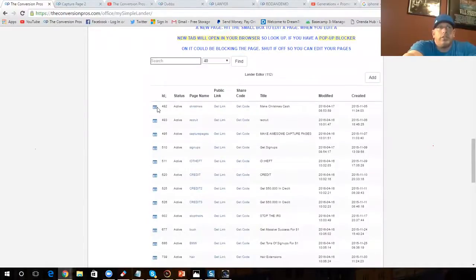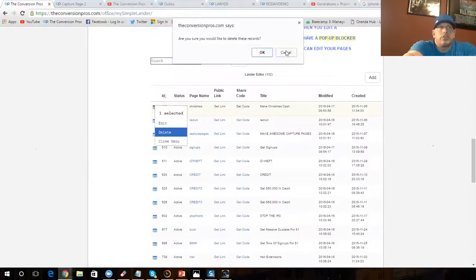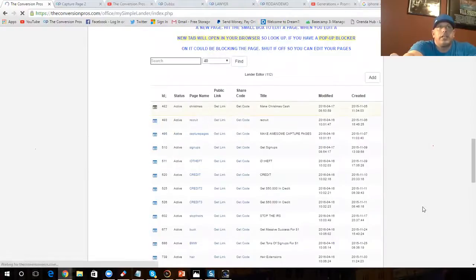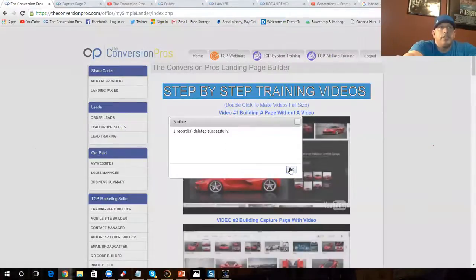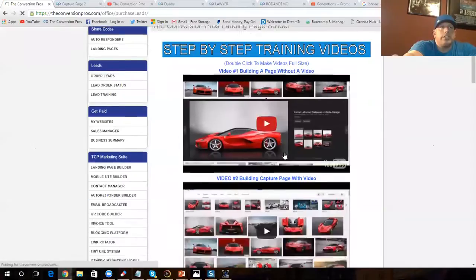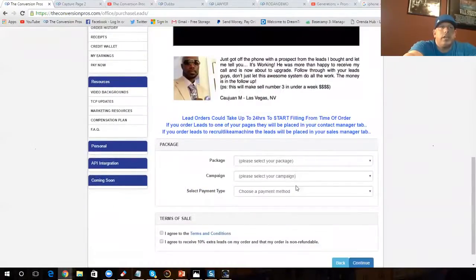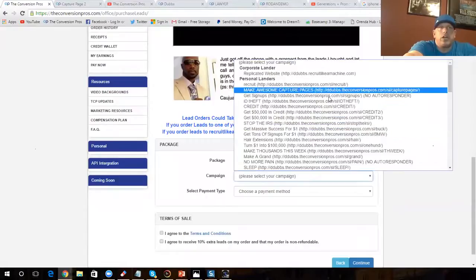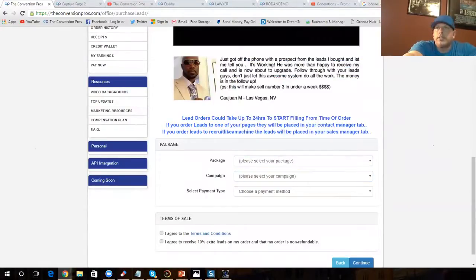So what you would do is if you want to delete a page, you would hit delete. And so let's say this is Christmas cash, I don't need it. So if I want to delete that, I click OK. I deleted that page. And so then when I go to order leads, the drop down here that would show me that page would no longer be in this list because I deleted it. So I think that's what you're asking.